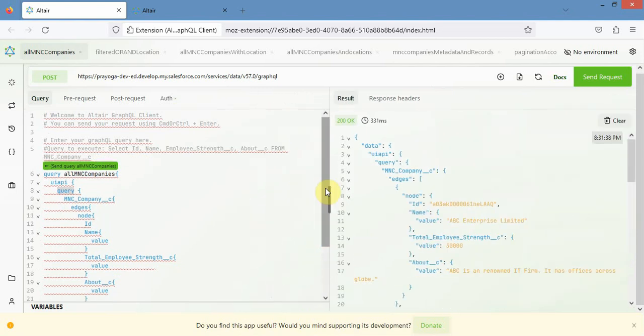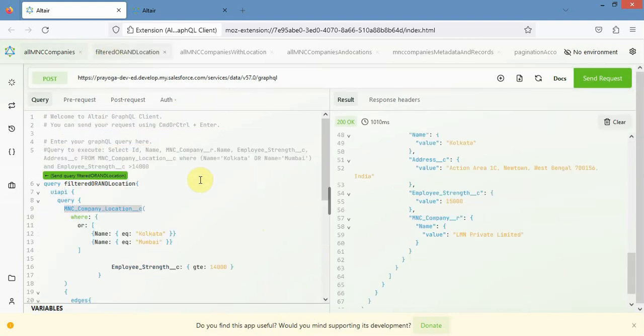So this is one query. Now let me show you how to use a filter record, how to use a where clause, and inside that where clause, how to write AND, OR, and these different things. So let me go to this one.